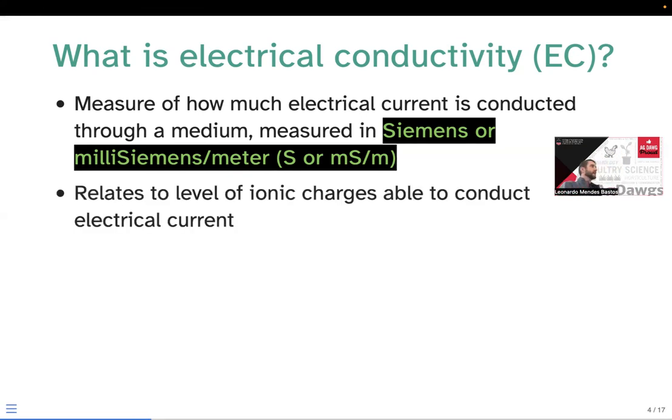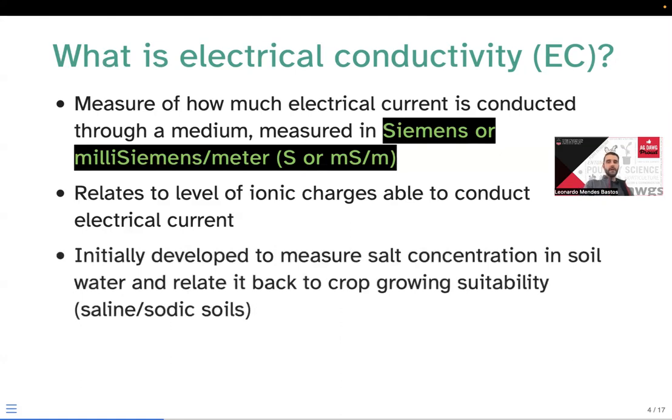If we think of both water and soil and maybe different mediums, that is related to the ionic charges that can conduct electrical current. Completely pure water has zero electroconductivity because it does not have ionic charges that can pass through that signal. However, if you start adding any type of salt to water that breaks down into different ions, then you start having charges in the water that are able to conduct electroconductivity.